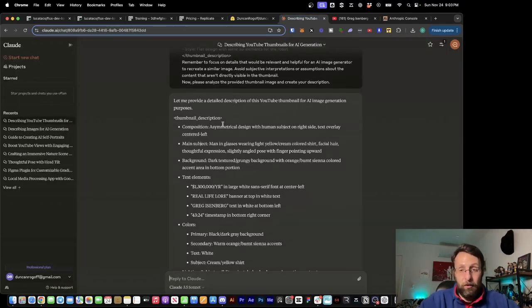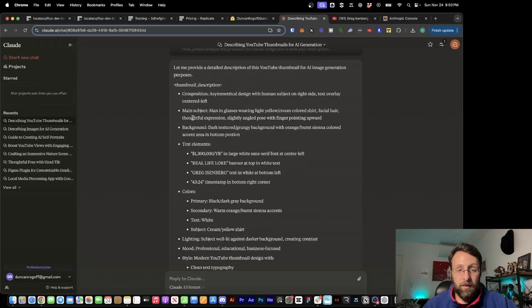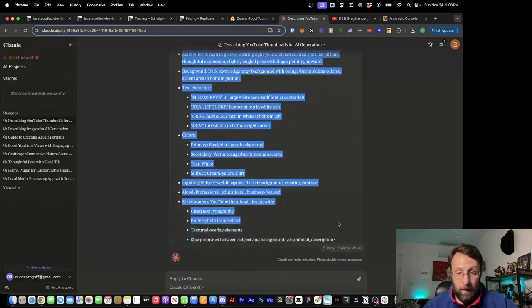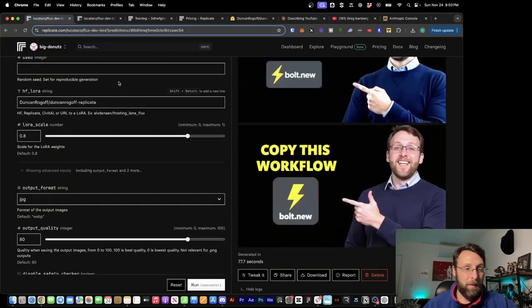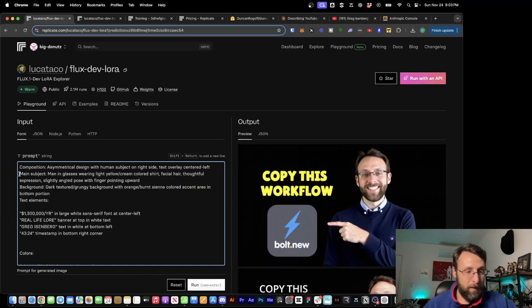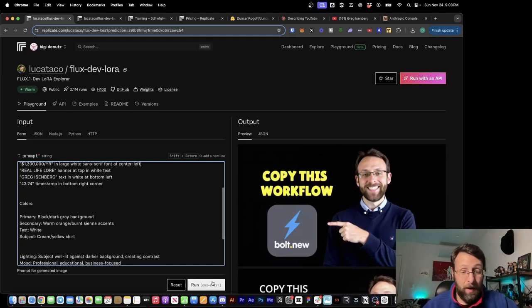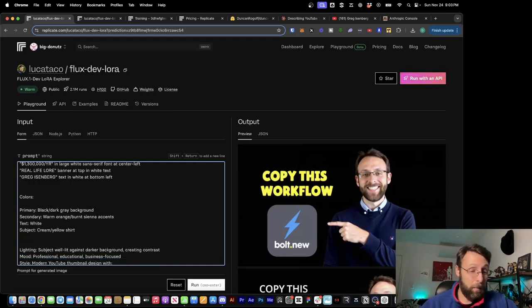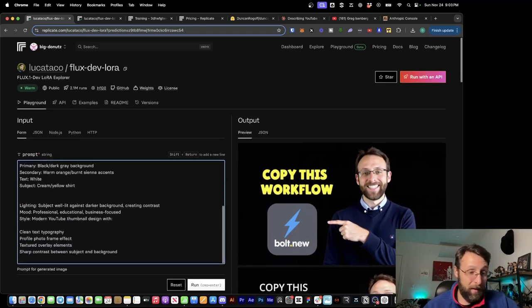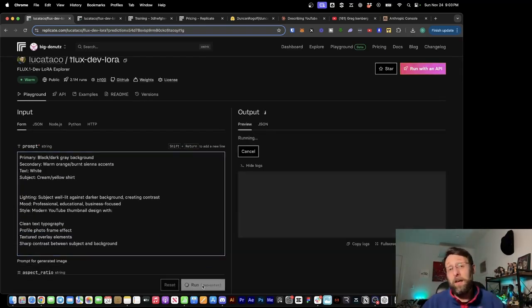Let me provide a detailed description of these two thumbnails: composition, main subject, background, text elements. I'm just going to take all of this, and I'm going to copy and paste this now. We're going to come into here, and let's try this one, right? So I'm going to paste this in, and really the only thing we need to change is main subject. Instead of man in glasses, I'm just going to say Duncan Rogoff in glasses, etc., etc. We don't need the timestamp in the bottom right corner. We don't need Greg Eisenberg because that's not me. But the rest is cool with me. So I'm just going to go ahead and click run, and let's see what we get from this.